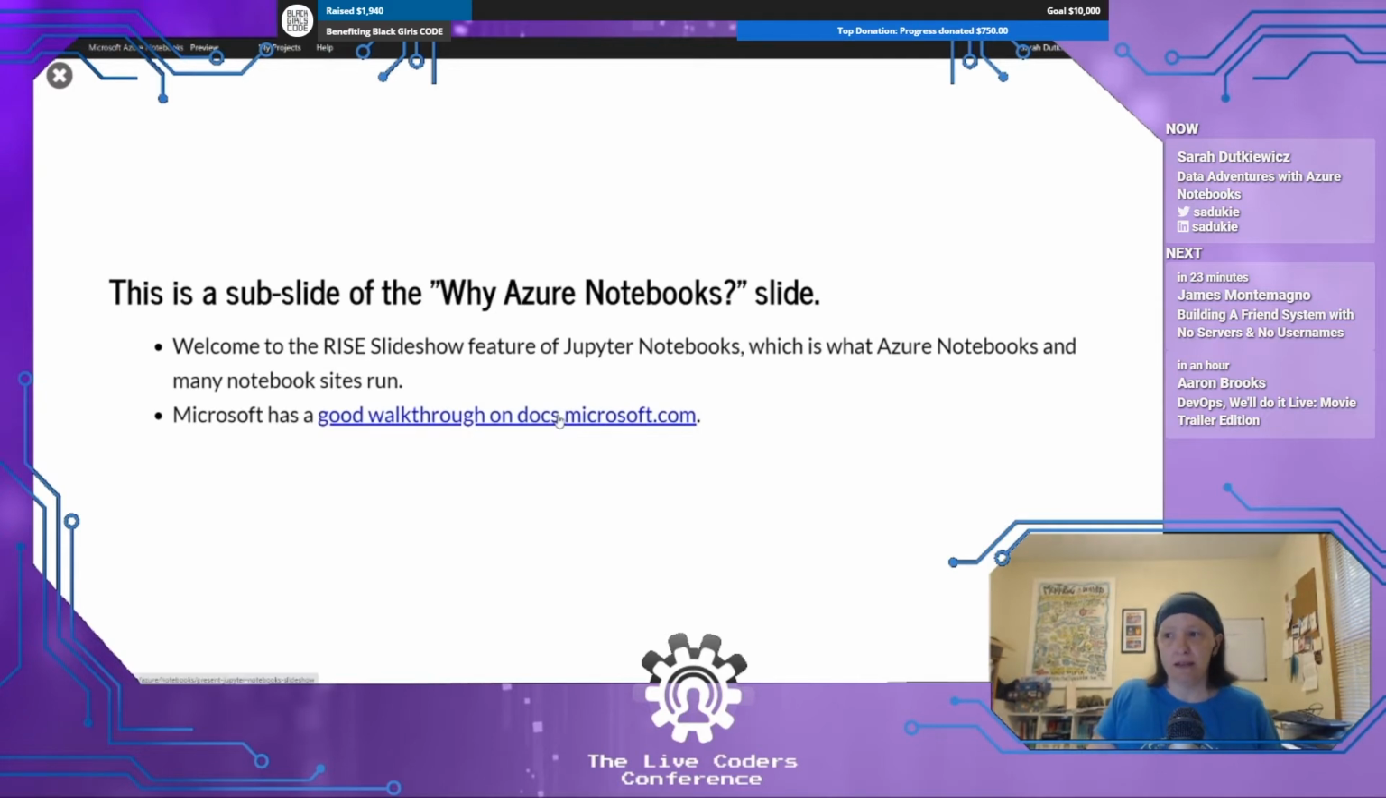So the Rise Slideshow, again, as I mentioned, allows you to go left and right and up and down. It uses reveal.js under the covers, and Microsoft had a really good walkthrough on how to get started with that.